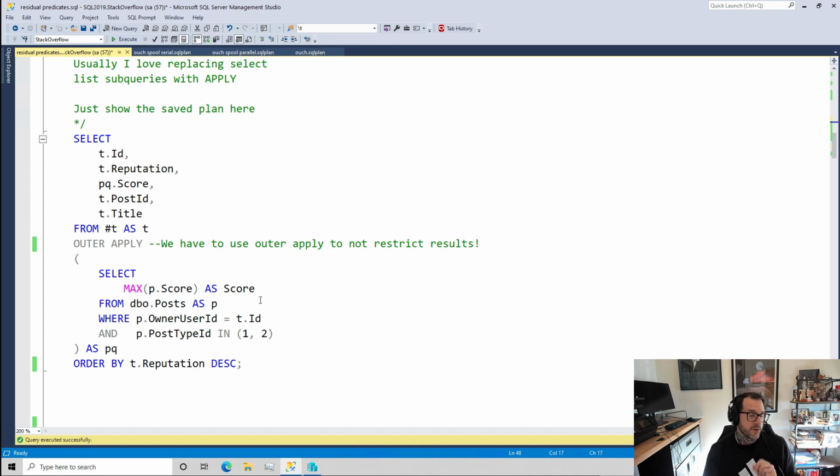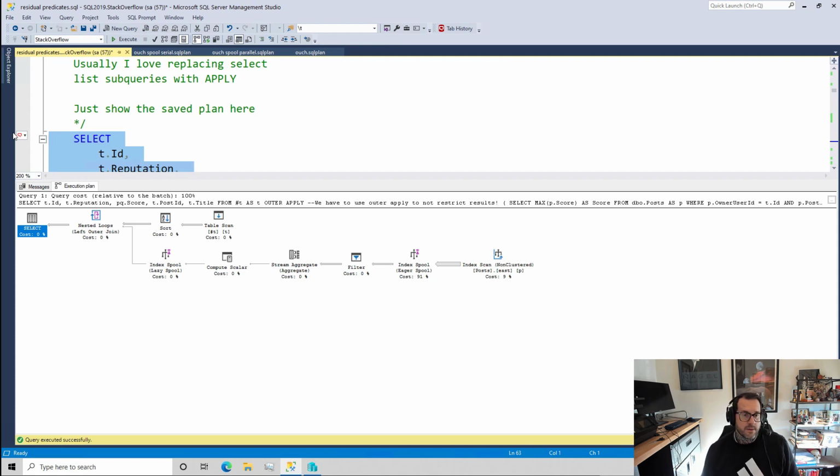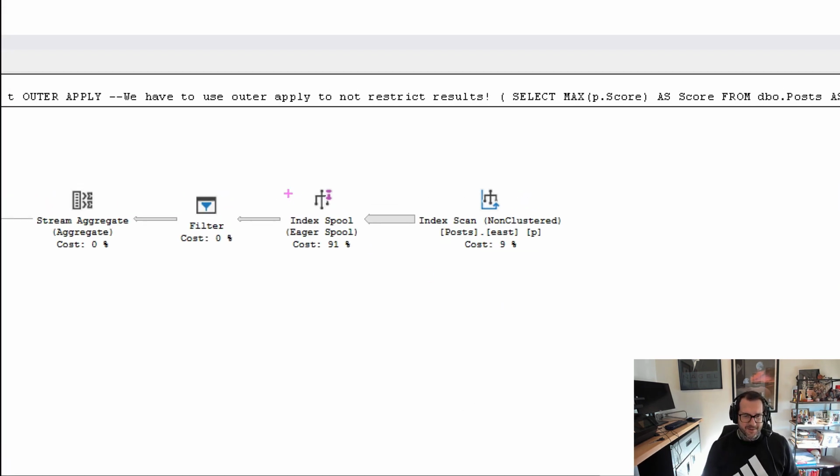This would restrict rows if we used cross apply, but if we use outer apply, something terrible will happen. My normal query tuning trickery will not work. Now, if you've read my blog, you may be familiar with how much I hate eager index spools.